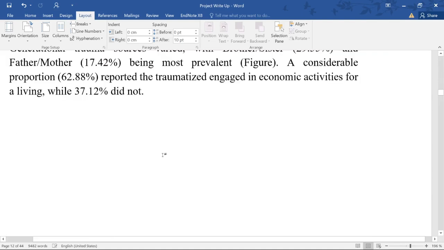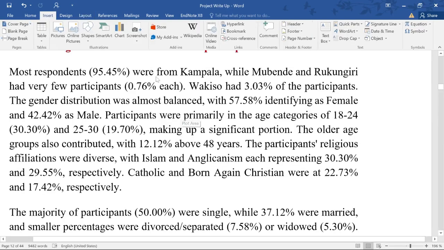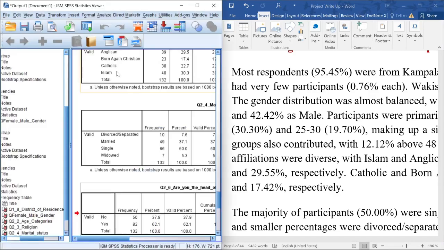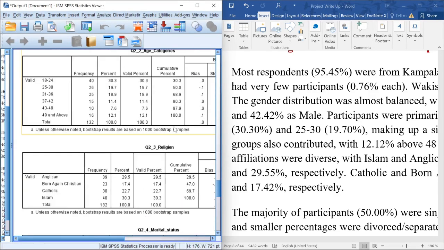Then you perform the write-up, you interpret it as normally. Most respondents were from Kampala. 57.58% of them were females. So when I take this on the right-hand side, I can see that if I want to compare whether these statistics are correct or not.